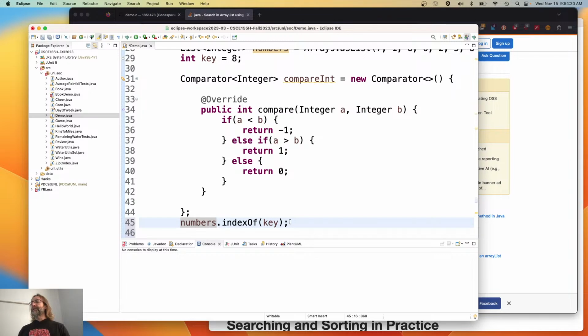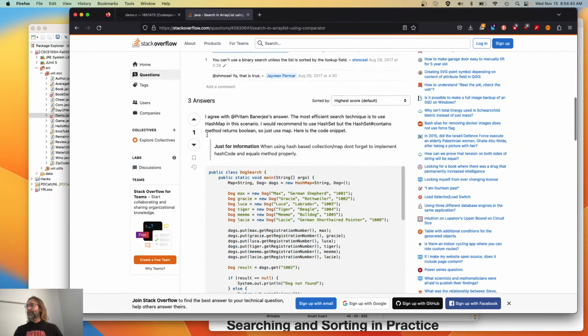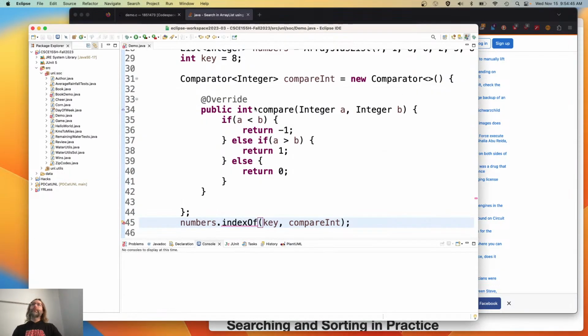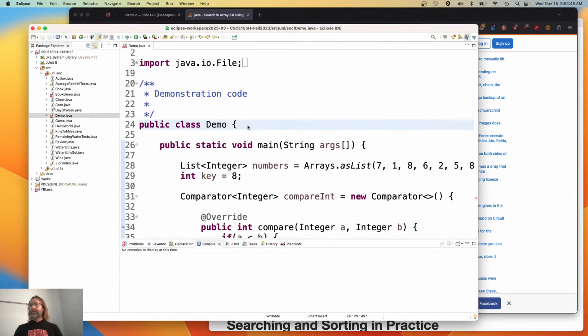What I need is to make this into a configurable version of this by passing in the comparator, compare int. That's what I need. Right? So, all right, if it's not built in, screw it. We'll go ahead and write our own. Right? All right, so let's write it.